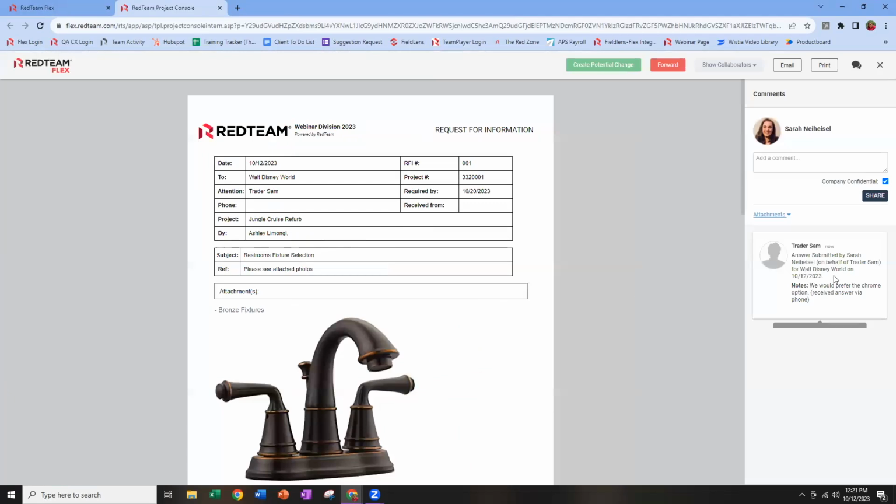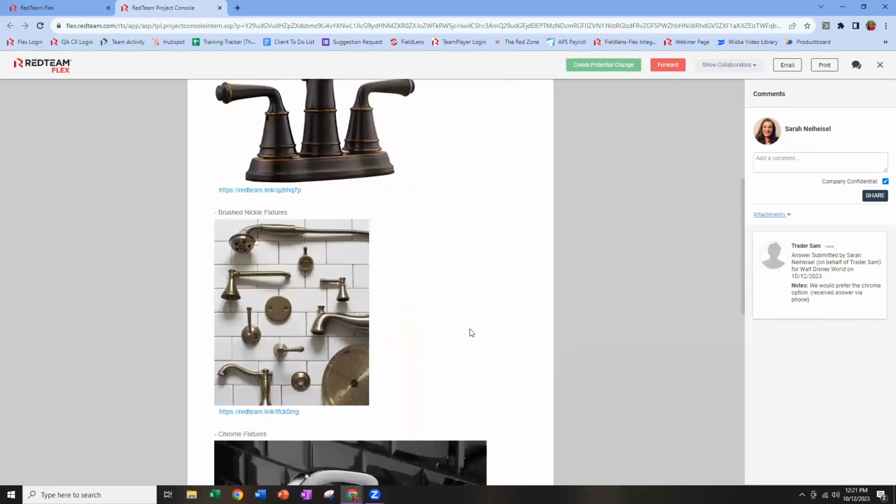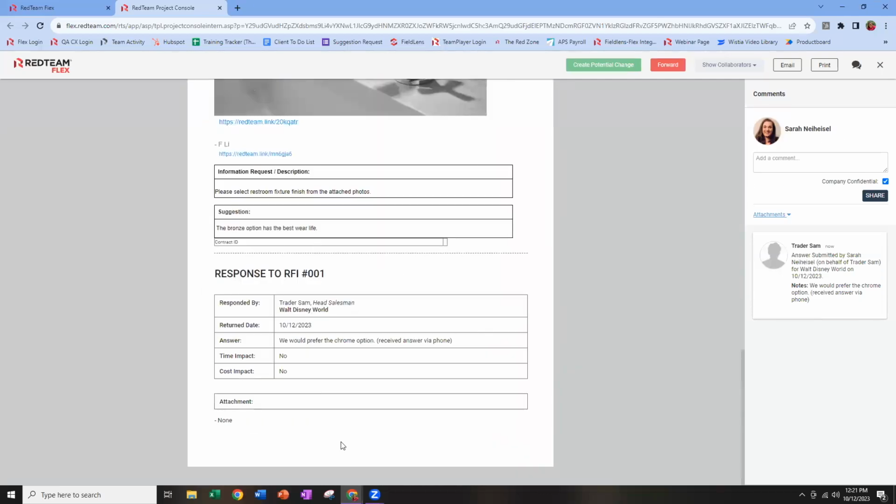And I can see not only on the right-hand side in the collaborative console that the answer was submitted on his behalf by me. I can see when, and I can see the answer itself. But I can also come down to the bottom, and you're going to see that response to the RFI. So you can see it was responded on this date by this individual. Here's the answer, and time and cost impact were a no, and there were no attachments. So we can see that complete response right there.